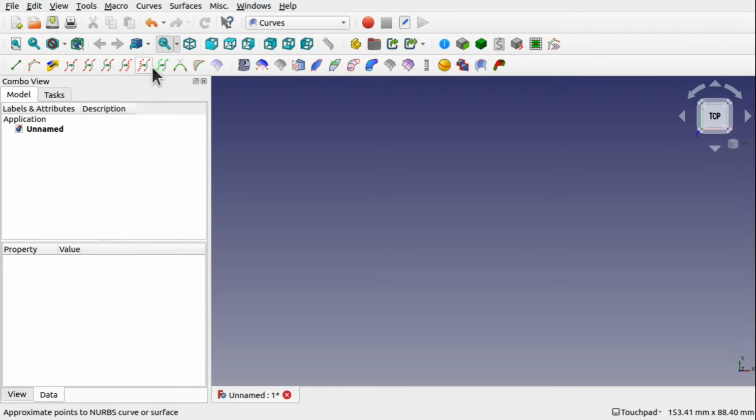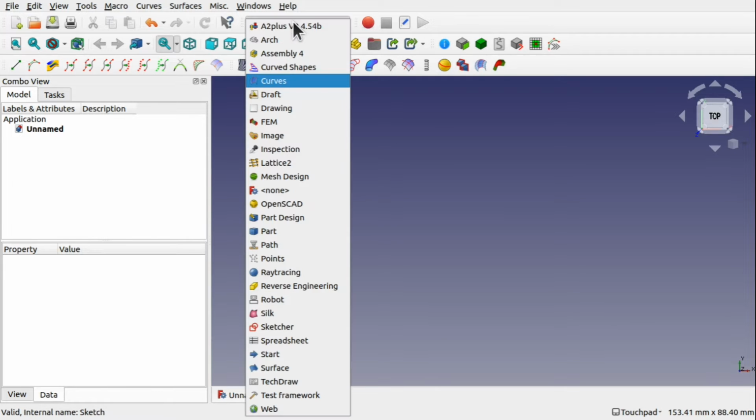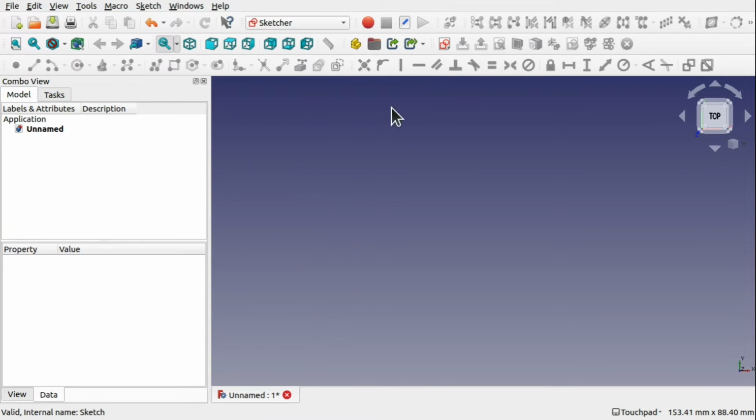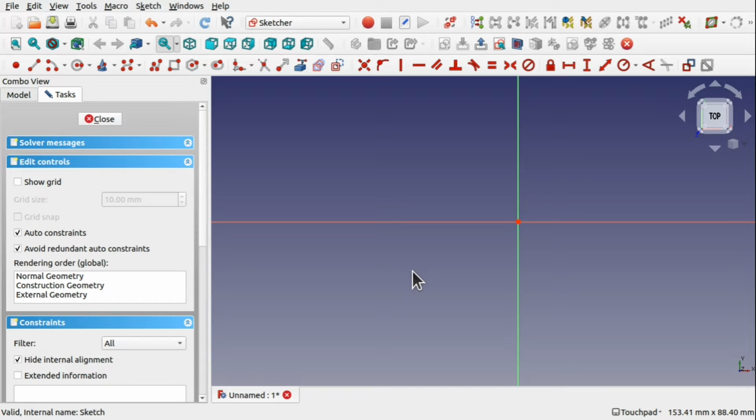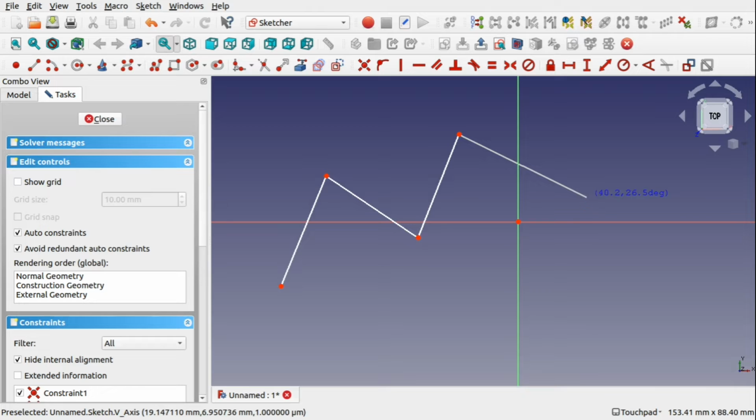First of all, I'm going to show you how these tools differ. These two here, Interpolate Set Points and the Approximate Points. We can see that by just doing a simple sketch and using a polyline. So we create a simple sketch, we come over to the polyline, and I'm going to create a jagged line like so. Hit escape again to get the mouse pointer back, and close out.